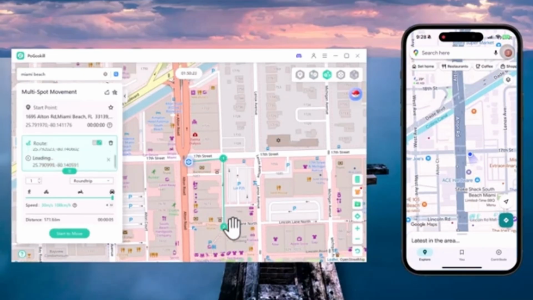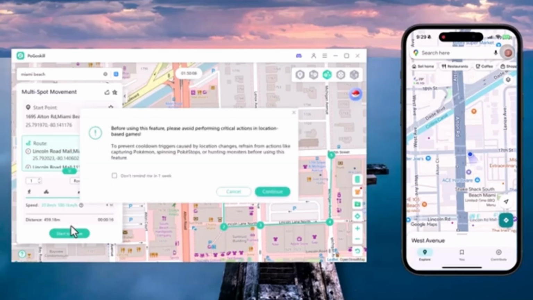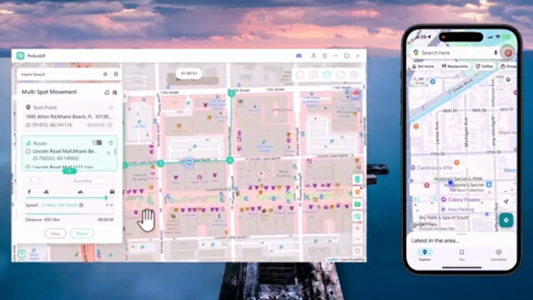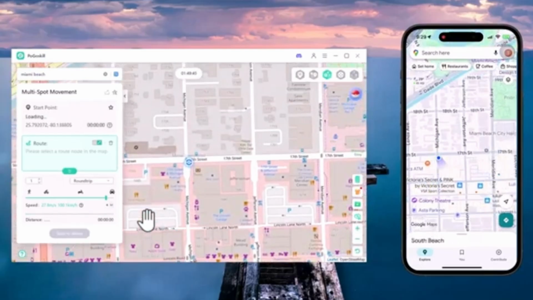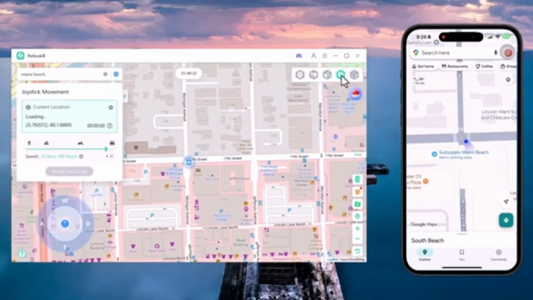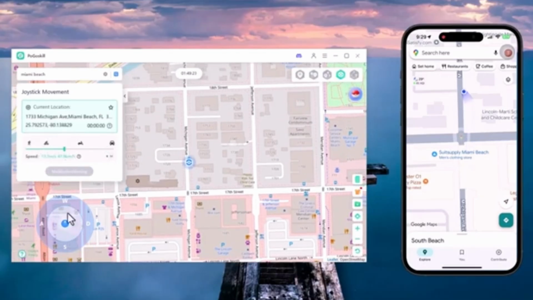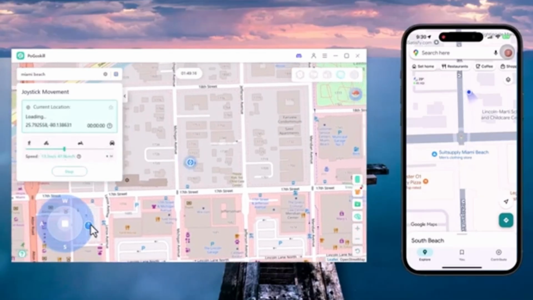Single spot movement is a feature that lets you instantly change your GPS location to any one specific place on the map. You simply click on the location you want, and with one click, your virtual position jumps there. No movement or road simulations involved. There are different speed modes available like walking, bicycle, and car. Once everything is set, just click on start and your location will be changed right away.